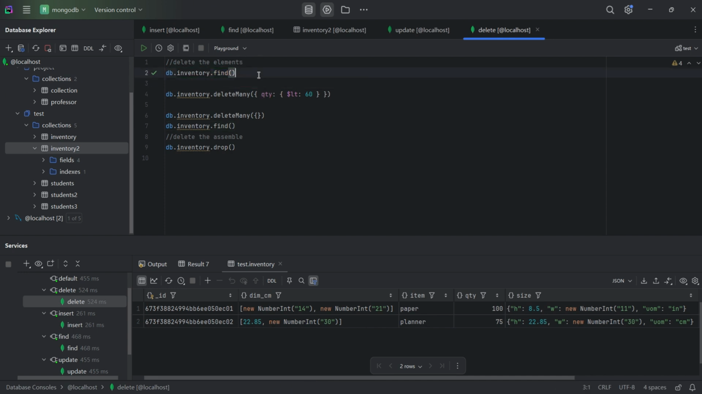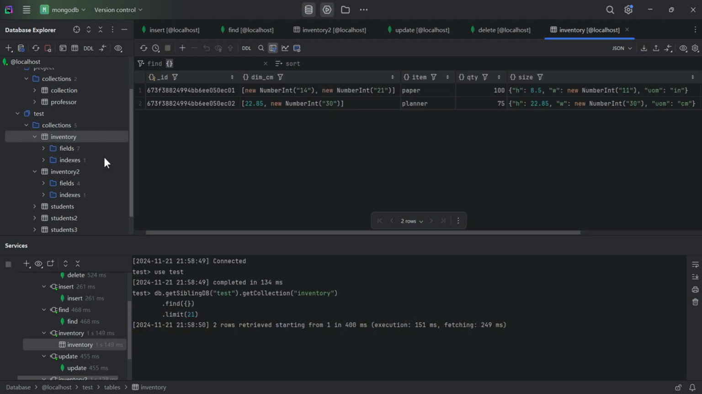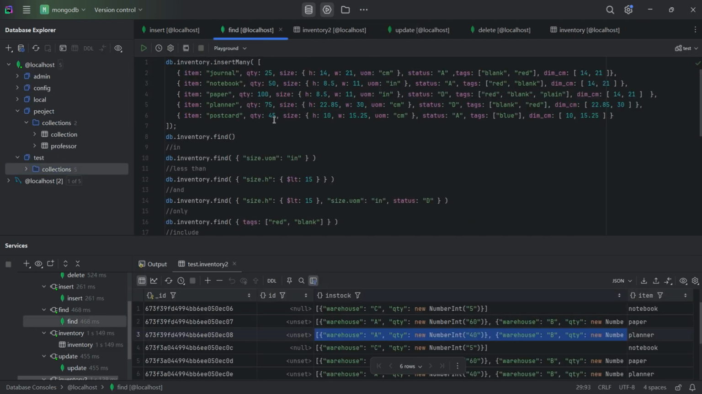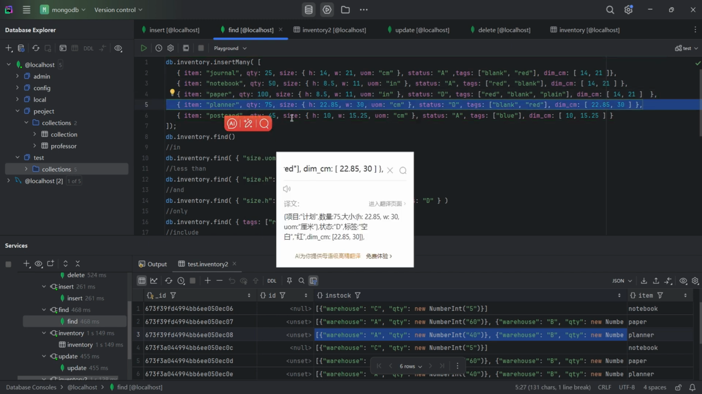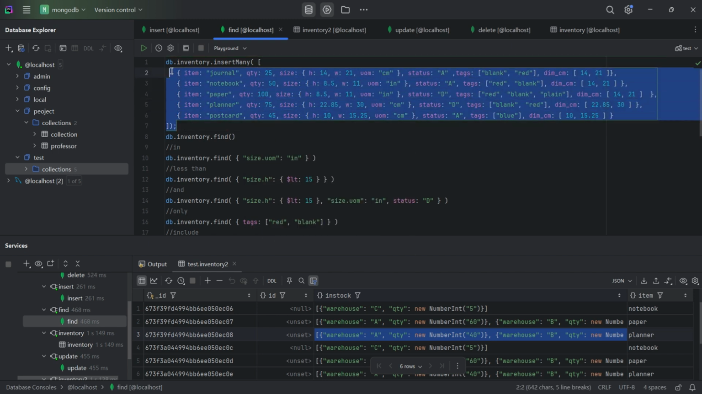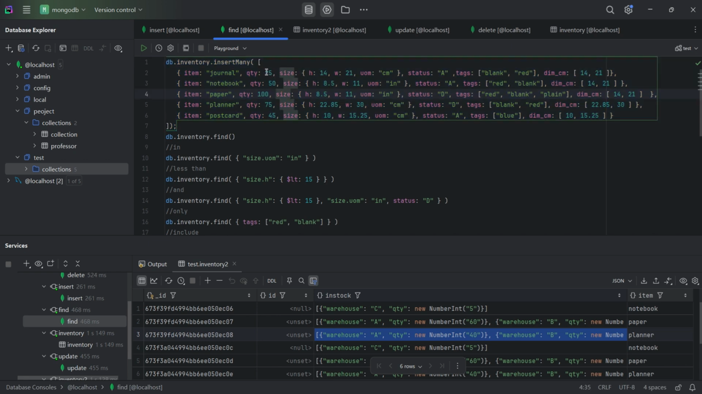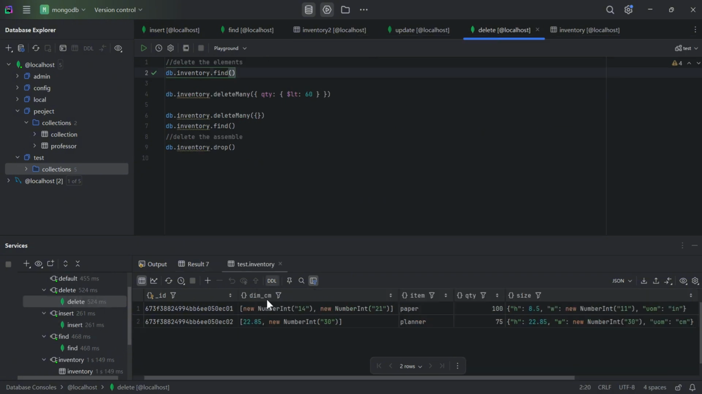Let's see the previous table, inventory. We inserted 1, 2, 3, 1, 2, 3, 4, 5. And less than 60, 1, 2, 3. Yes, there will be 2 elements left. Yes, exactly. There are 2 elements left.